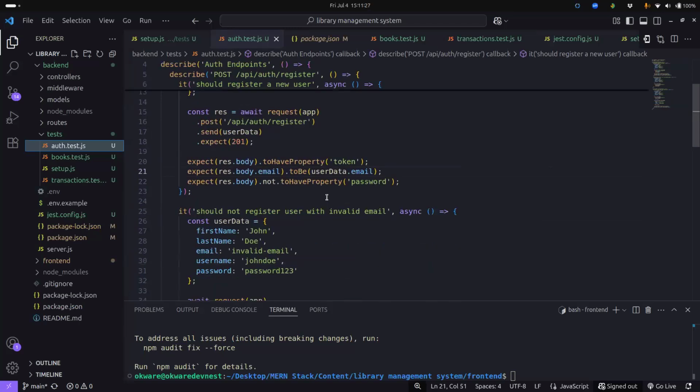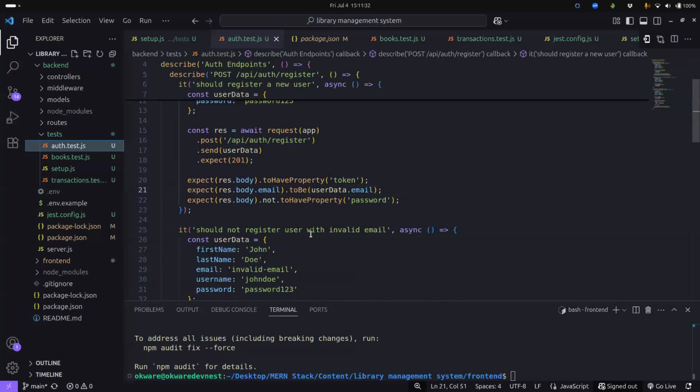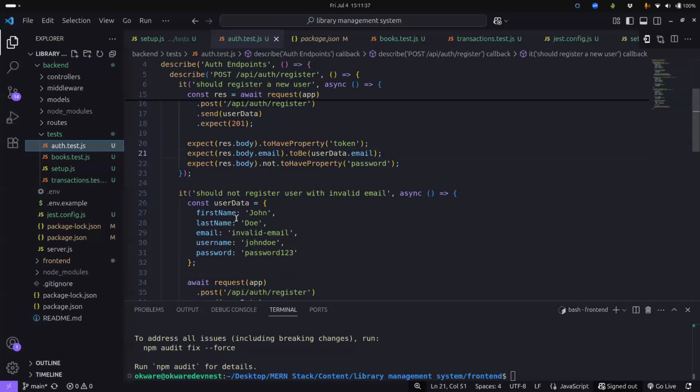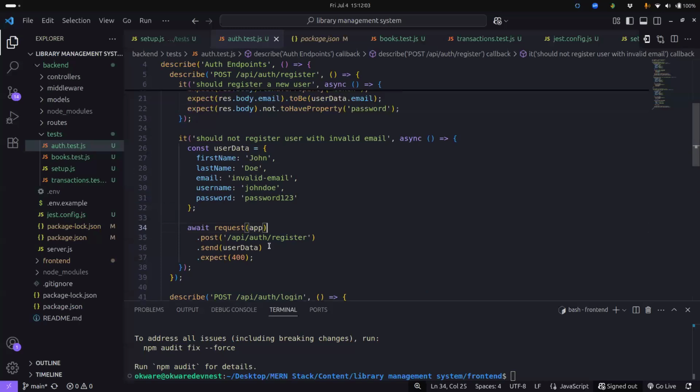Now, that one, it should, but what should not happen? So, should not register a user with an invalid email. So here, the goal is to ensure a registered user can log in successfully. But before we go there, we want to ensure that validation catches bad emails. So how do you catch a bad email? How do you catch a bad email? Because we have to put that in place.